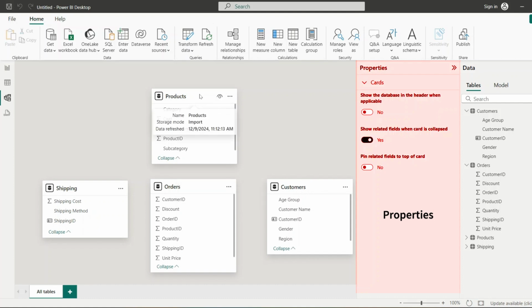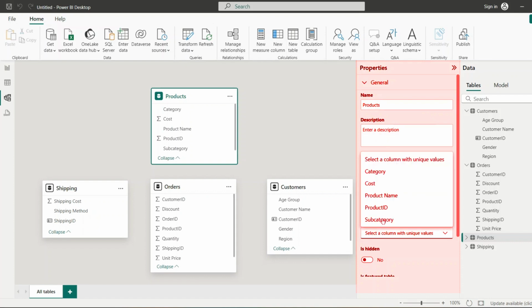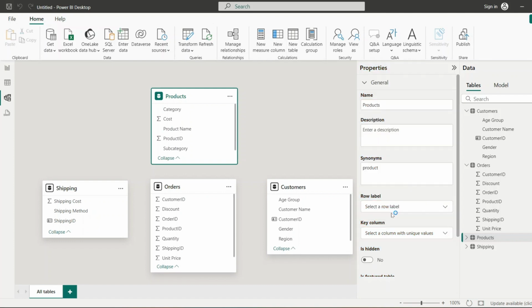Like here, when I click on the products table, you can see that in this properties pane, we can update the name of the table and also provide any description. And here we can select our key column, which is nothing but the primary key. In this products table, I have product ID as the primary key. Now when I select that key column, you can see that we got a symbol beside that particular column, which indicates it is the primary key of that table.